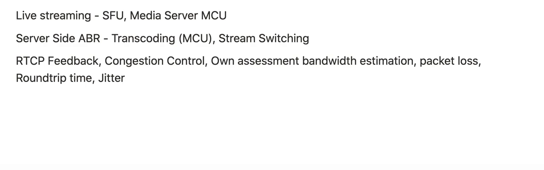Got it. So it's basically packet loss, jitter, the usual suspects, and round trip time. And the new thing is bandwidth estimation. Is there any guidance for that?